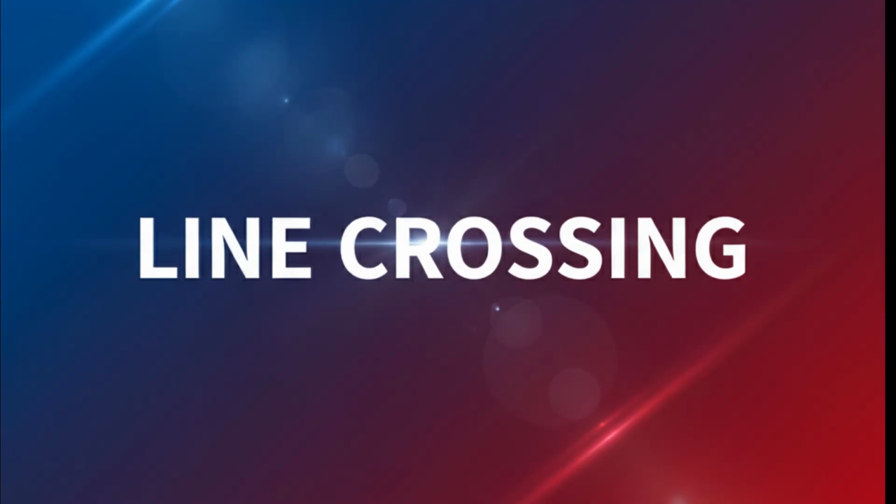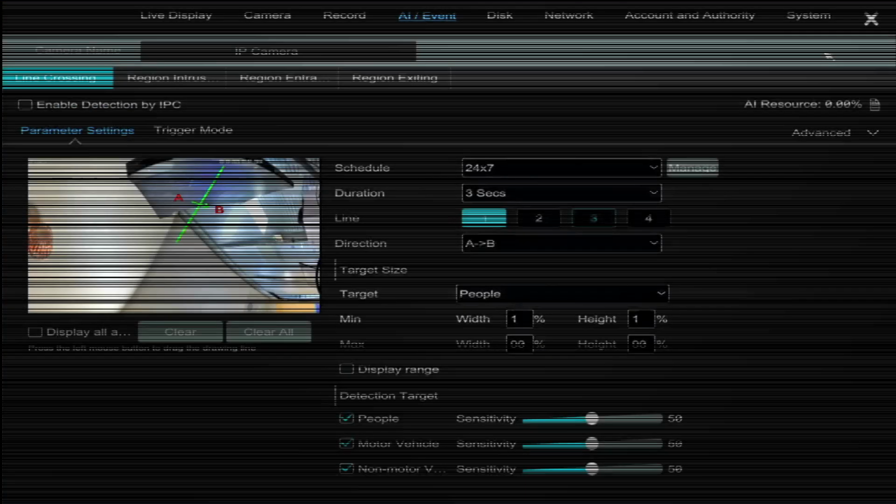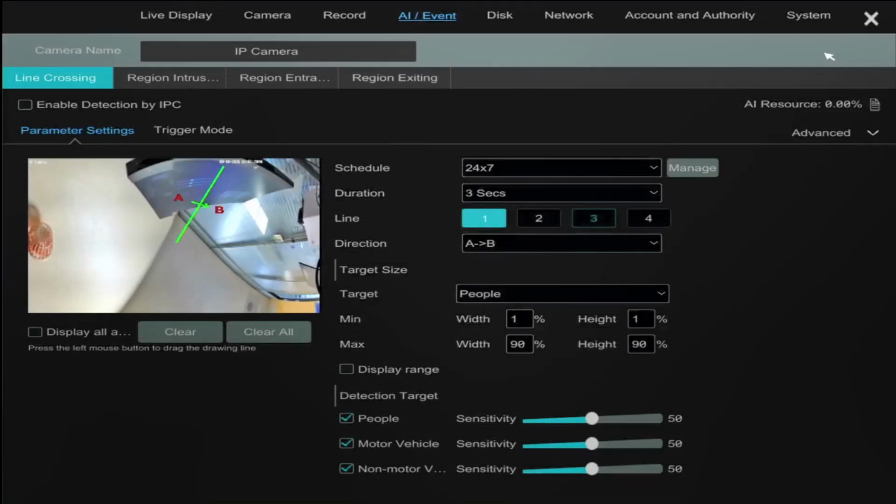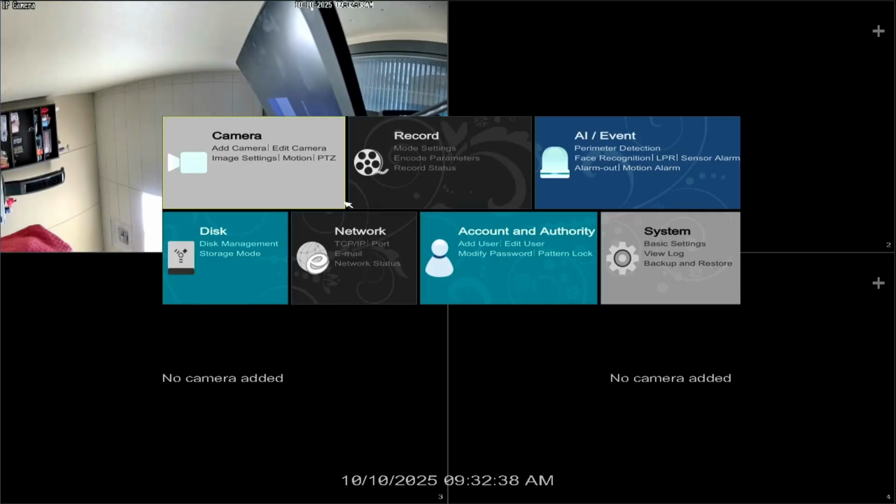In this video, we begin the setup for line crossing on the ENS Titanium system. We will configure the detection rules and link them directly to both event-based recording and immediate push notifications. Start by logging into your recorder and selecting Settings.